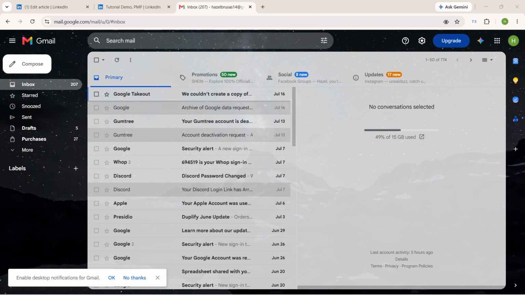Start by opening your Gmail inbox. Make sure you're on the main screen where you can see your emails because that's where we'll access the settings for your signature. Next, look to the top right corner of Gmail and click the settings icon. This opens the quick settings panel, but for signature editing, we need the full settings menu. From there, click see all settings.